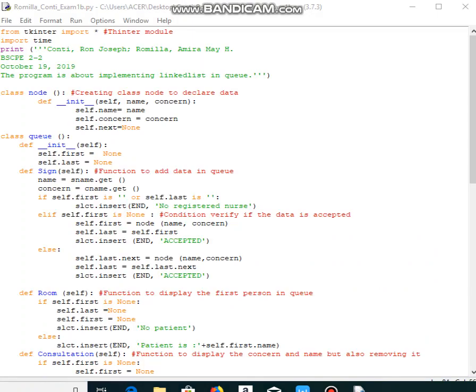Here is the program we made for linked list implementation in queue. As you can see, we import tkinter again. Also, we import time. Then our personal information. Then we create a class named node, and inside this class, we declare an initialized value.